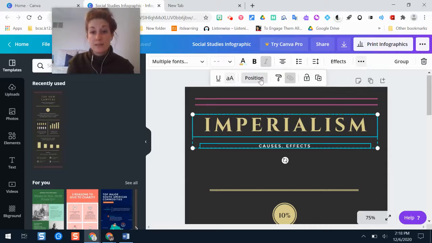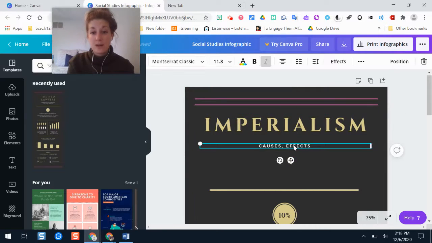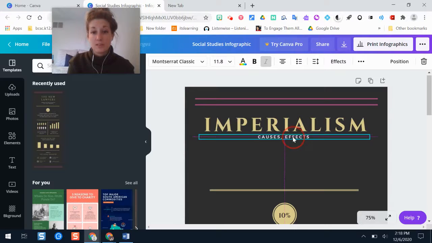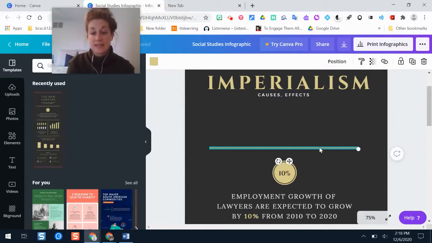But if I wanted to ungroup this so I can move this cause and effects on its own, maybe to where it's a little bit closer up, I could do that. If I need to delete anything, I can click on it and click delete, or the little trash can button here.